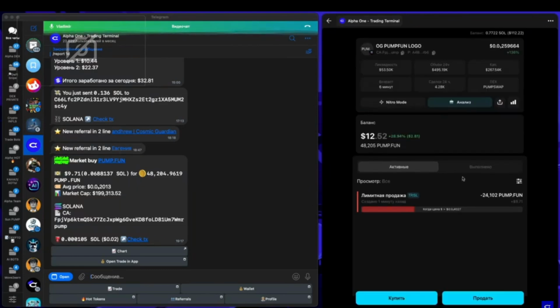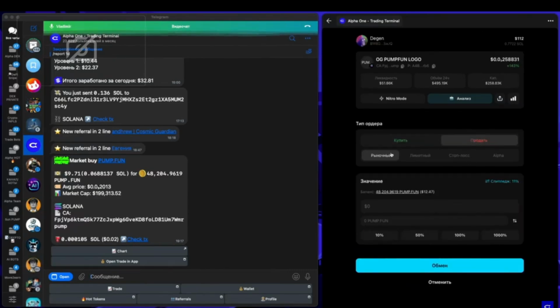So I remind you that we have created a limit order for the sale of this token. When the price is twice as high from our entry point, we will sell half of the position. If we want to sell a token, we accordingly choose sell, market. Here we enter the number of tokens or the dollar amount that we want to sell and click exchange.